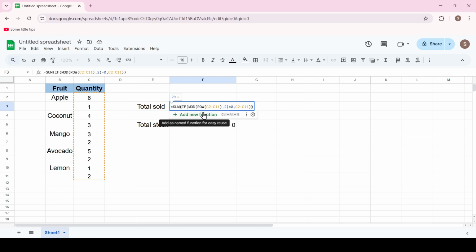How does this formula work? Let's start with the ROW function. This function will return the numbers of the row of the entered range. That is 2, 3, 4 and so on. And the MOD function will return the remainder from dividing the first argument, this is our ROW function, by the second argument, this is the number 2, because we count every second cell.